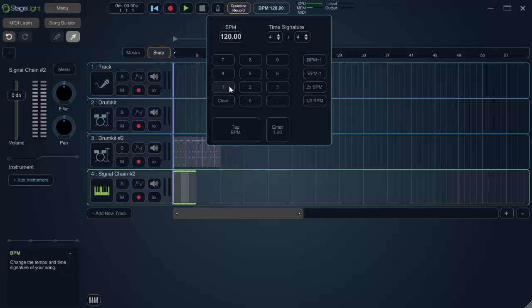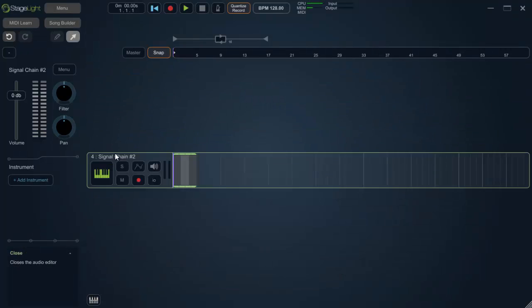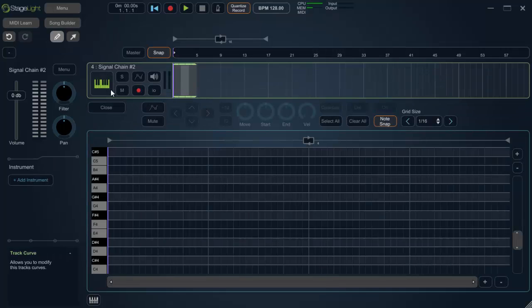So if I wanted to make this more like Howl's, I would bump this up just a tiny bit here into 128 beats per minute, enter 128, and then we got a little bit faster there, and the way they do their instruments is kind of interesting. They're pretty much like built-in VSTs.